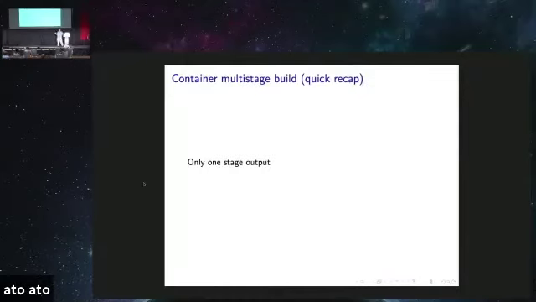Now, I'm going to talk a lot about how to use multistage to make things better. Multistage is, I guess, a new enough feature that I do want to give a quick recap of that. When you have a Docker multistage, remember that only one stage will actually be part of the resulting output. So why do we have the other stages? Are they just there for fun? Well, no, they're not just there for fun. The other stages will help produce the final output stage.